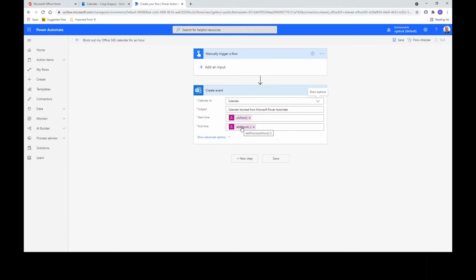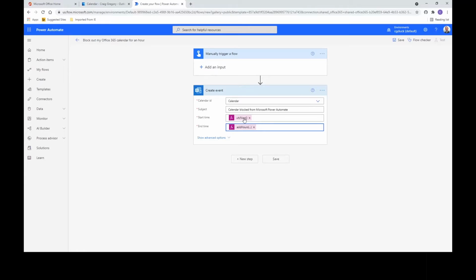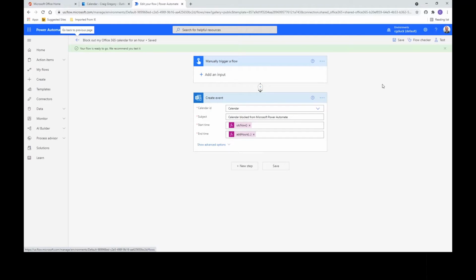Now you could always go in here, click on it, and change this 1 to 2, 3, depending on what you want. So you can create multiple of these, 1 hour, 2 hour, 3. And if you change the number, just make sure you hit update and then save it. In this case, we're just going to do the hour, so we're going to hit save. Now that's saving, so it's saved now.